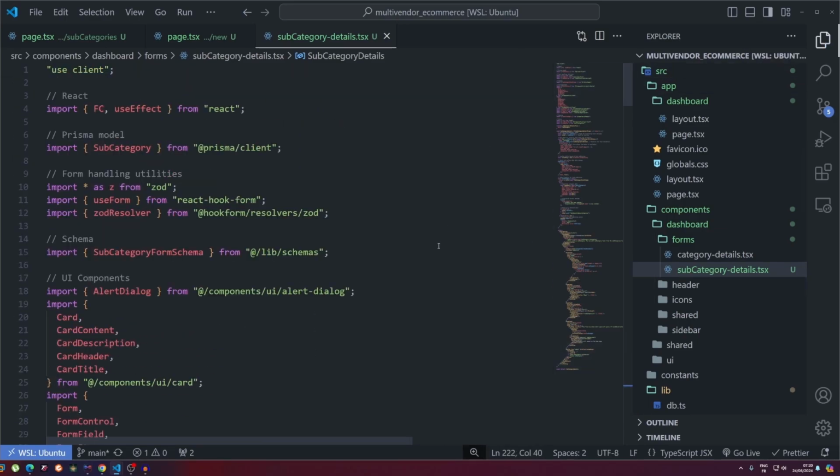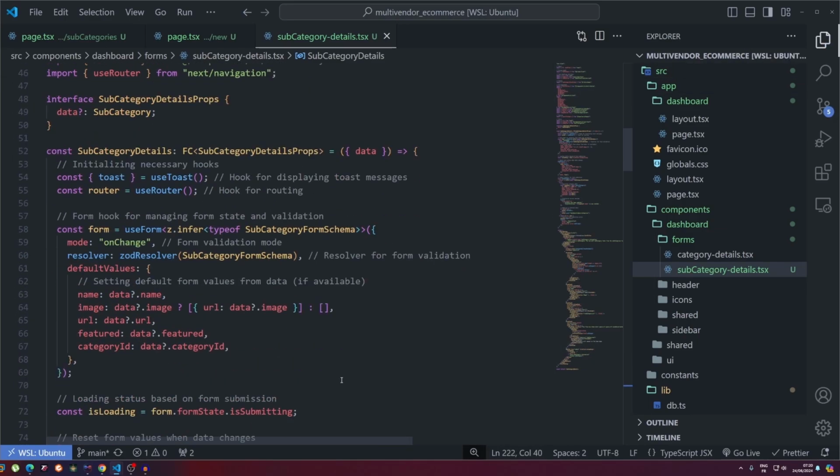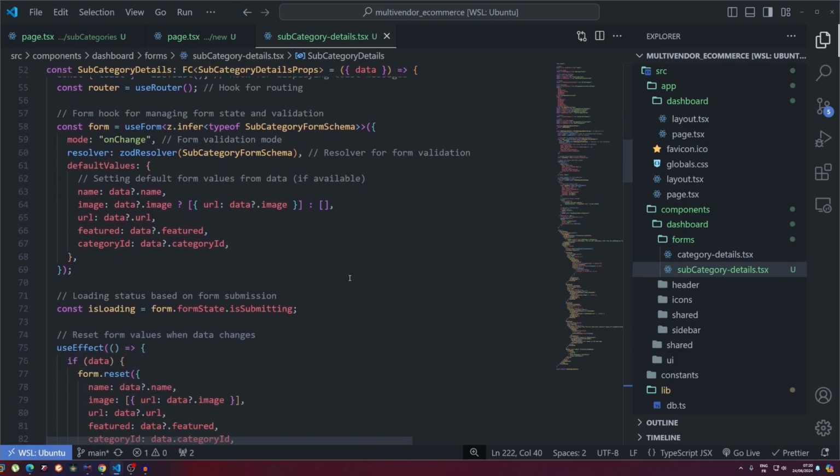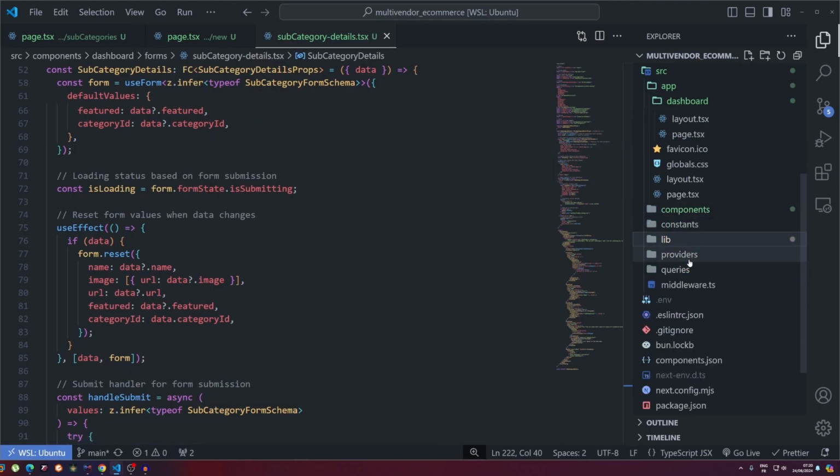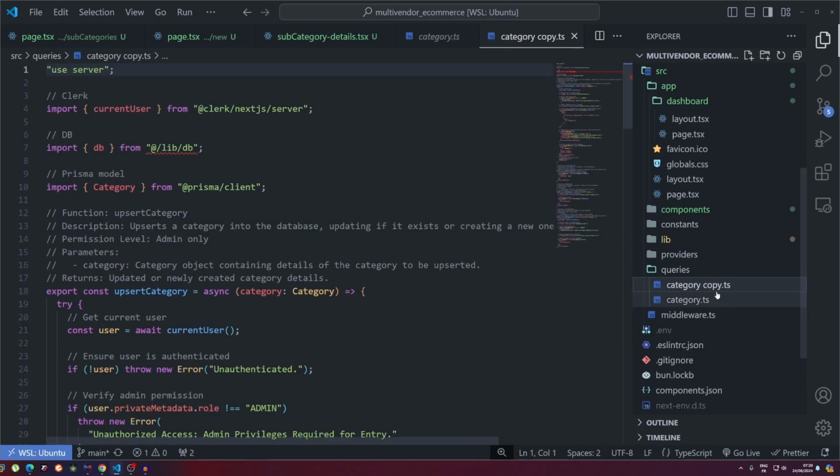Most of the things are done right now. The only thing that is left is the function, which is the upsert subcategory. So we need to work on that. So to work on that is going to be probably the easiest thing ever, because all I can do is close the components, go back to my queries and take the category and just copy paste it and make sure this one is called subcategory like this and click enter.